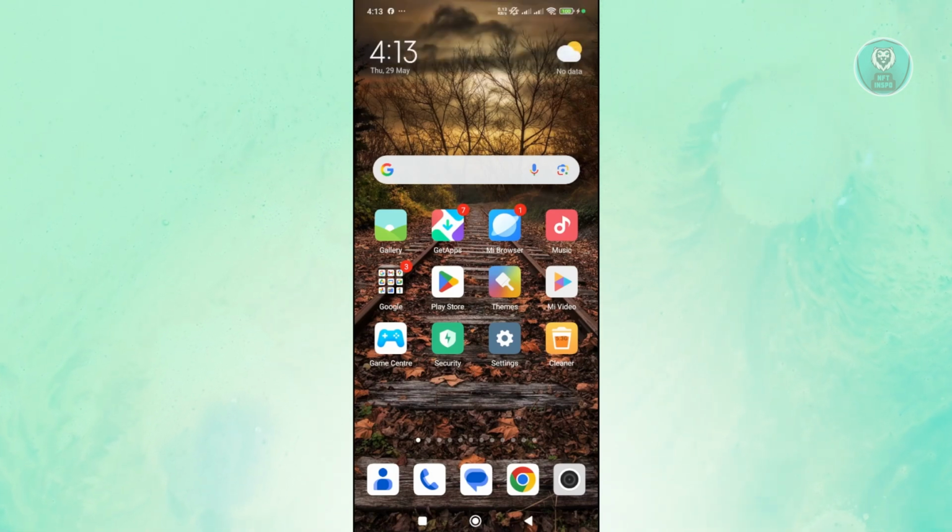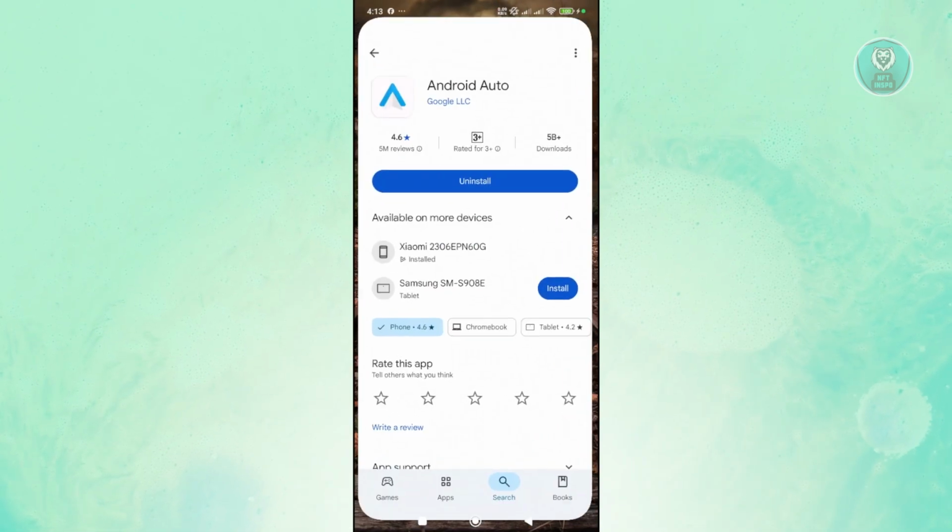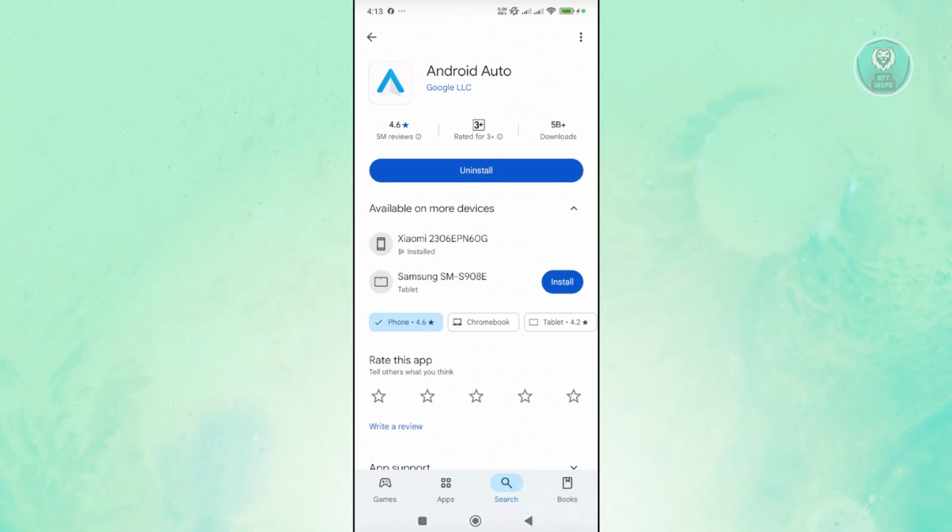Now, the first thing that you want to try here is you want to make sure that Android Auto is fully updated. So you want to open up Google Play Store here, look for Android Auto, and if you do see any update button on it, go ahead and click on update and just wait for it to fully update.